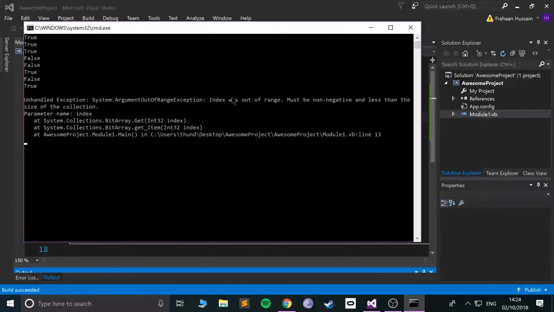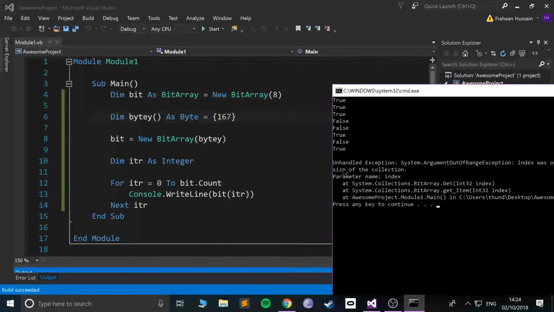167 and run it, we get true, false, true, false, false, true, true, true. So 128 is true, 64 is false, 32 is true. So 128 plus 32 is 160. But these two are false, so let's keep track of it. 160, then 1 plus 2 plus 4: 1 plus 2 is 3, 3 plus 4 is 7, and so we get the 160 plus the 7, we get 167.